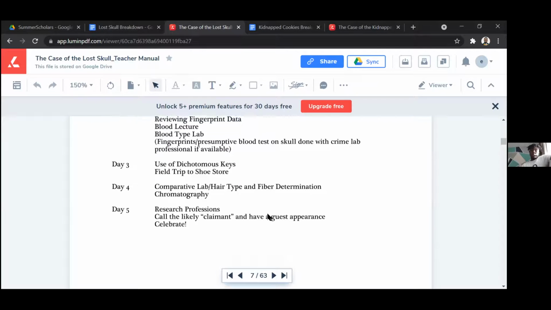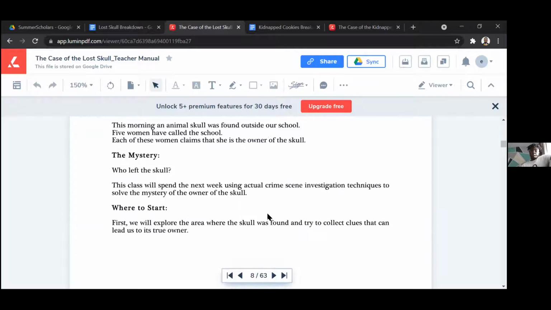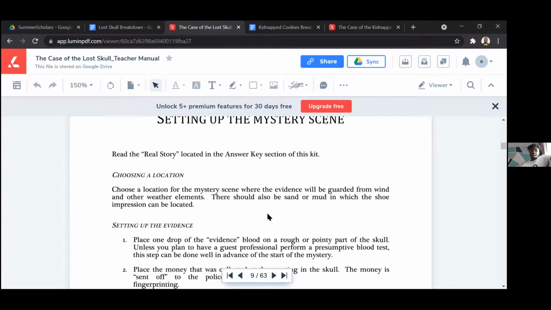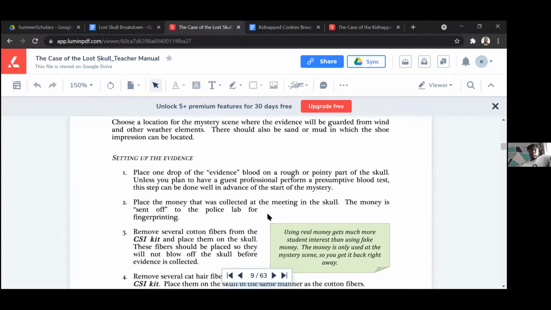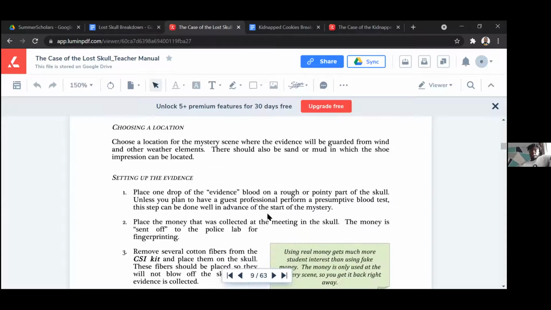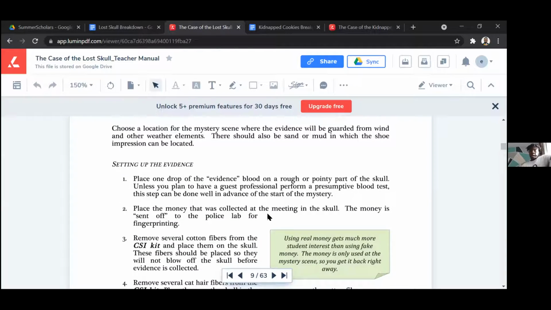So let's go ahead and move on to setting up the scene. As you can see here, the manual is very detailed. It'll show you what you can do to actually set up these scenes.